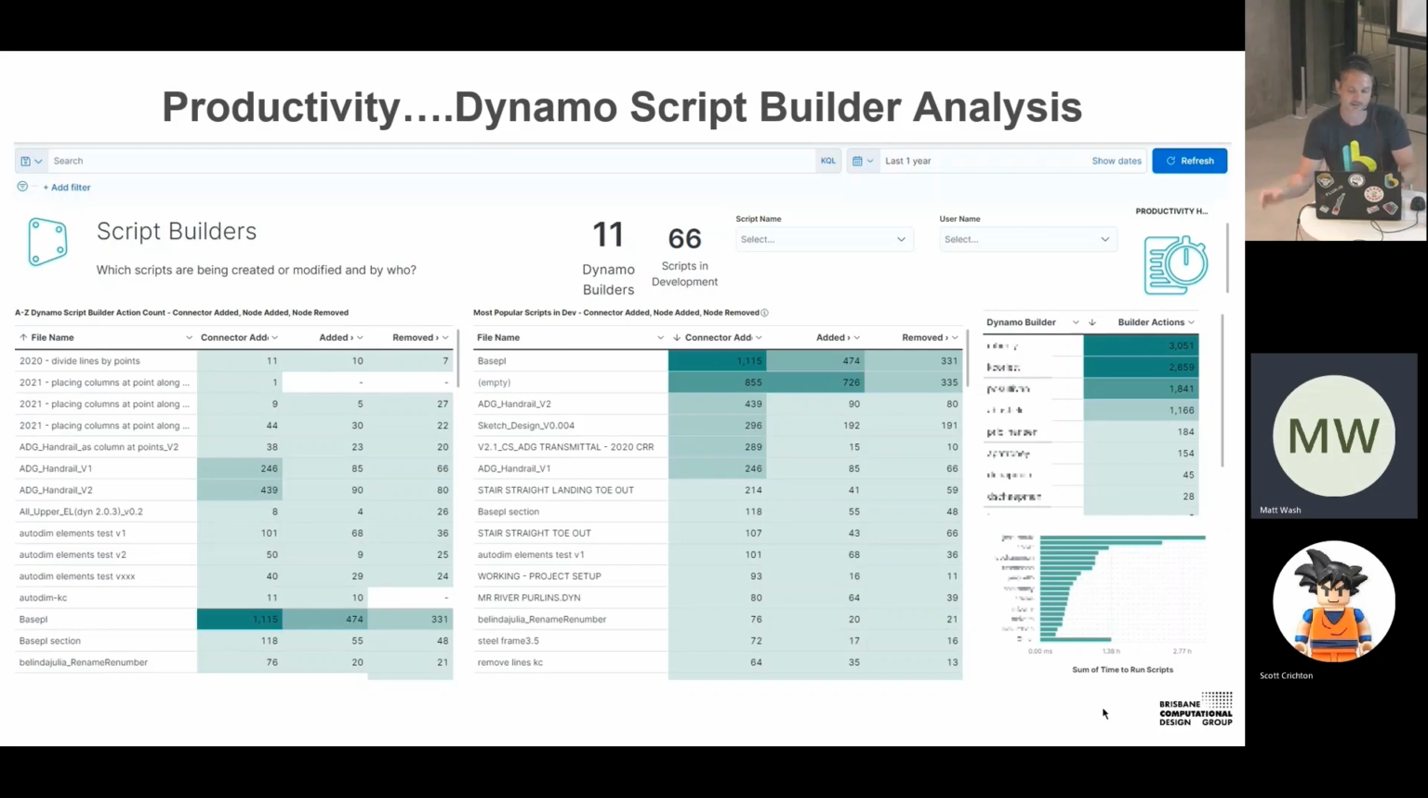So you get a really good idea of who's using Dynamo most frequently. And again, the number of builder actions. So a builder action being, I'm adding a connector, I'm adding a node, I'm removing a node. So you can get a good idea of the people that are really in here on a regular basis and those that may be just modifying scripts.